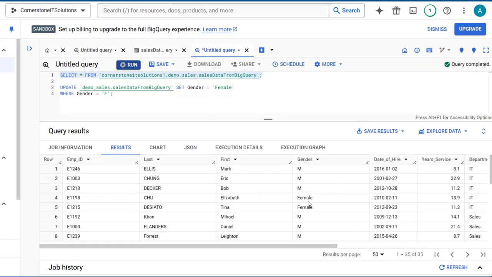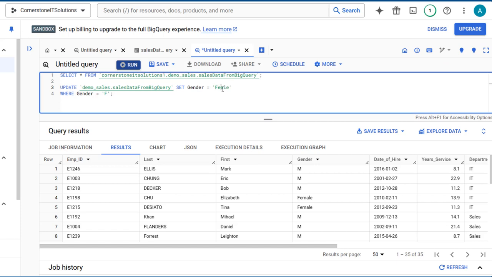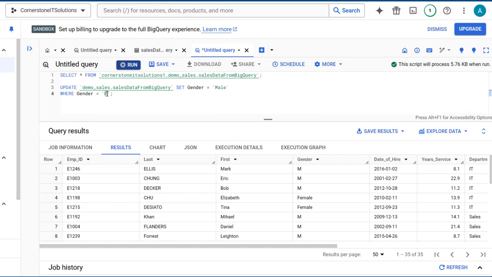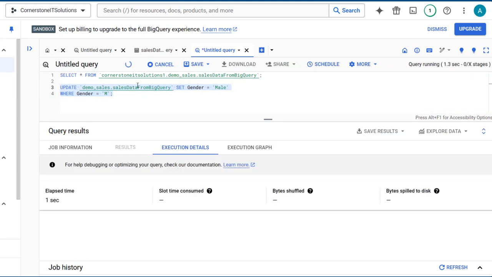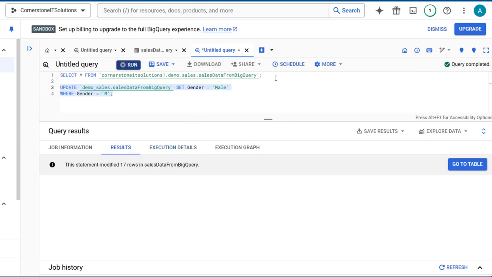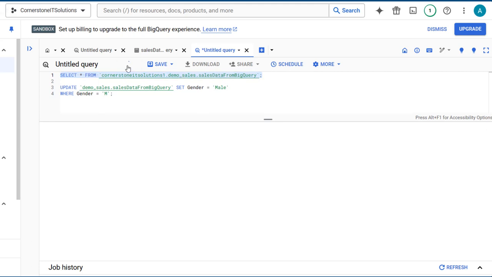I can go back and run this select star from sales data from BigQuery. All right, so we have the females. Now we can do the same thing to replace the male. So I'm just going to get rid of this, and I'm going to type in male, and then where the gender is equal to M, and then I can select the query and then click on run. So this also worked, and then I can go on and select the original select star from sales data from BigQuery query and then click on run.